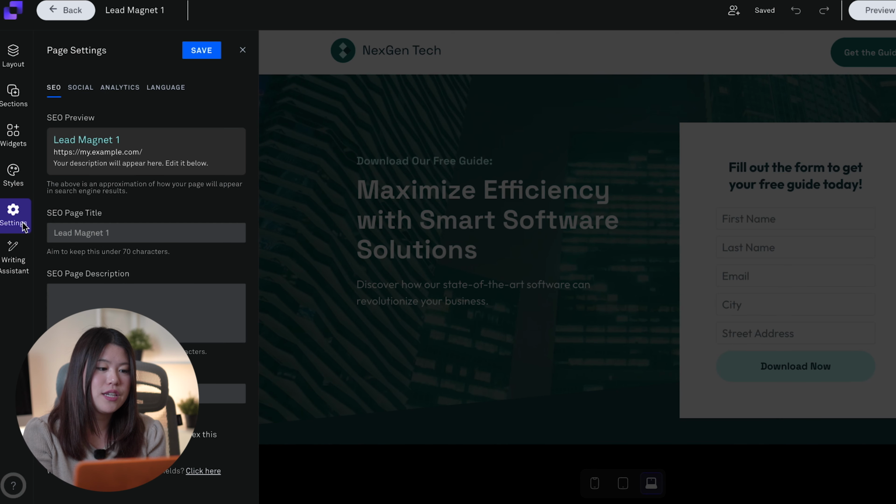Under settings, you'll see options for SEO, and this is where you define the page title and meta description that appear in search results. If this lead magnet page is going to be indexed, this step matters. If it's only being used for ads or direct traffic, you can still fill this out for clarity and branding.